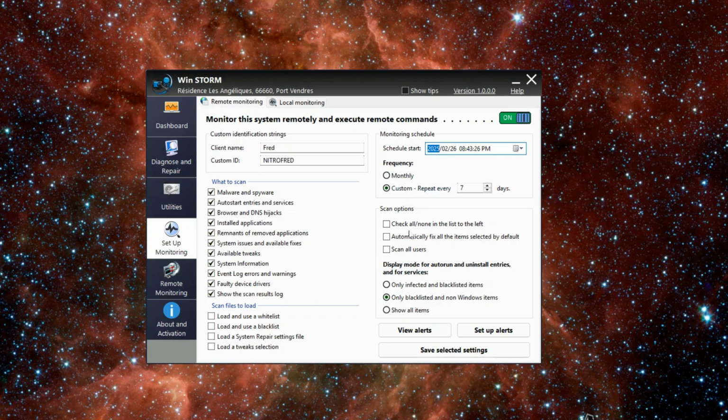Next, in the Scan Options group, tick the desired options to enable them. This checkbox here lets you check all the items in the list to the left or none, respectively. If you want all the items selected by default to be automatically fixed, you can tick this option here, but we recommend that you perform a scan first on this computer and ensure that all the items checked are to be deleted. You can whitelist some of them so they don't show up again. And finally, tick Scan All Users if you want all users to be scanned in this computer.